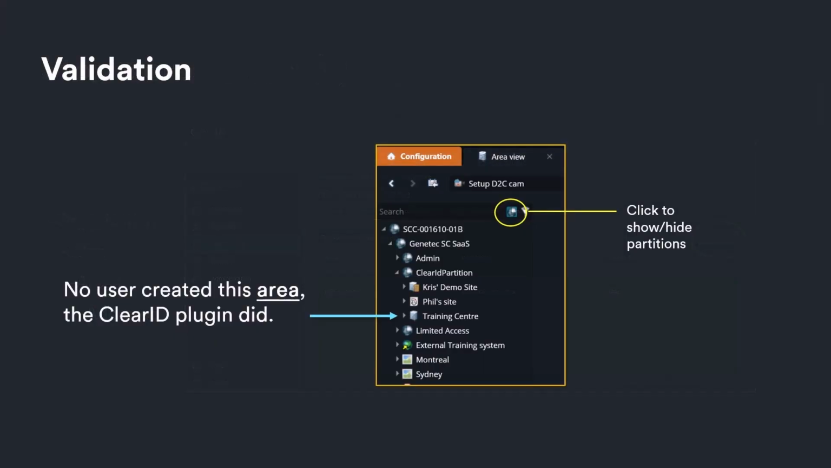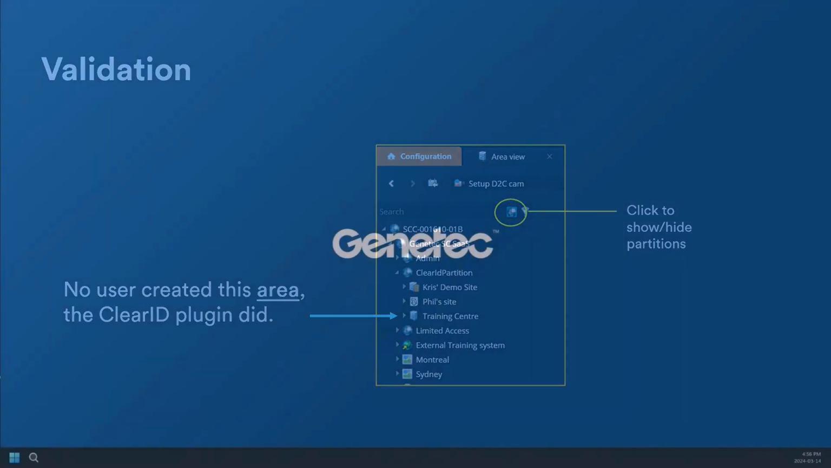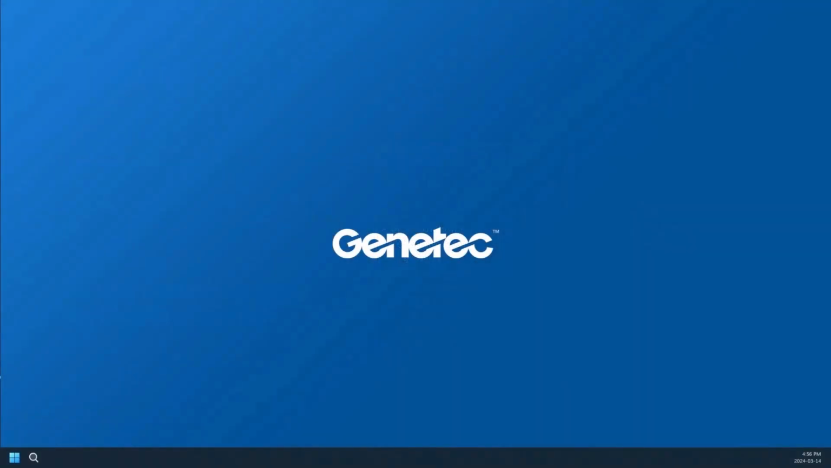Once we've created the area in ClearID, we go to Security Center SaaS for validation. If you look at the areas in Security Center SaaS, we should find a new one that was created or synced from ClearID. It'll be found within the ClearID partition. So that's what ClearID is, and some of the initial steps to set it up. Now what I'm going to do in the next training video is I'll demonstrate the setup in my actual training system.